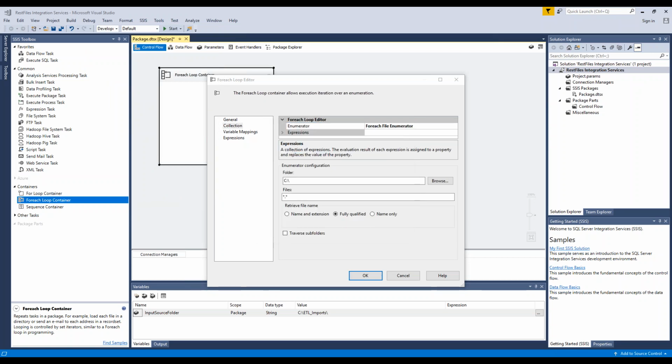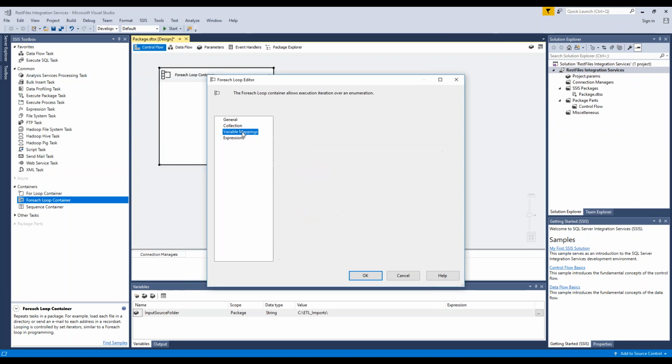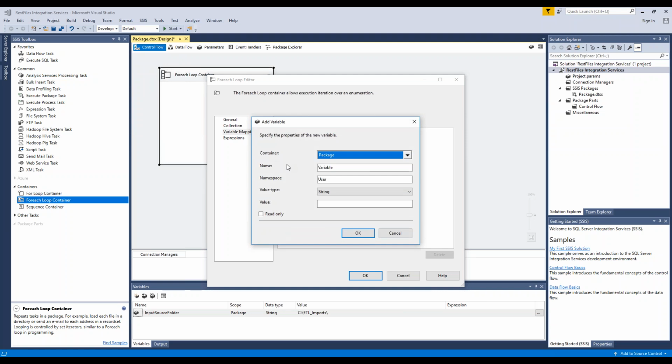We would like in each iteration to read the file name. And so what we'd like to do now is go into our variable mappings so we can declare a variable to handle that file reading. So for the file name, we're going to go with a new variable. So in each iteration, we're going to read our file name and save it into the variable.